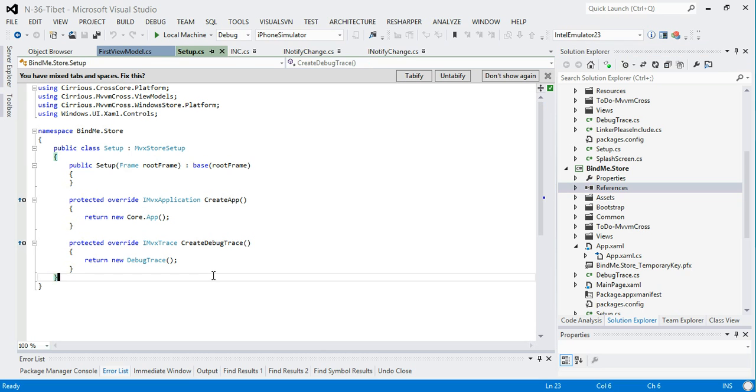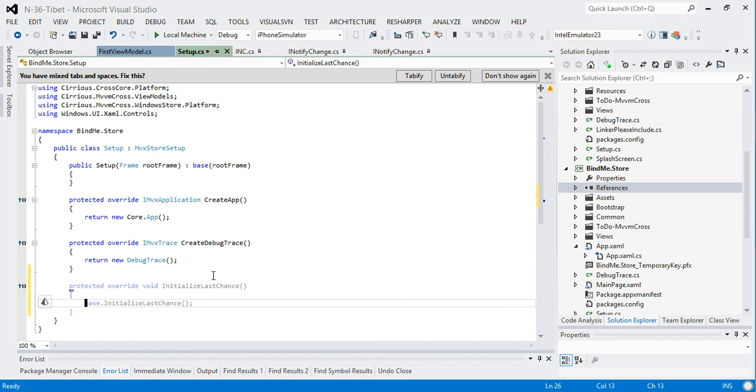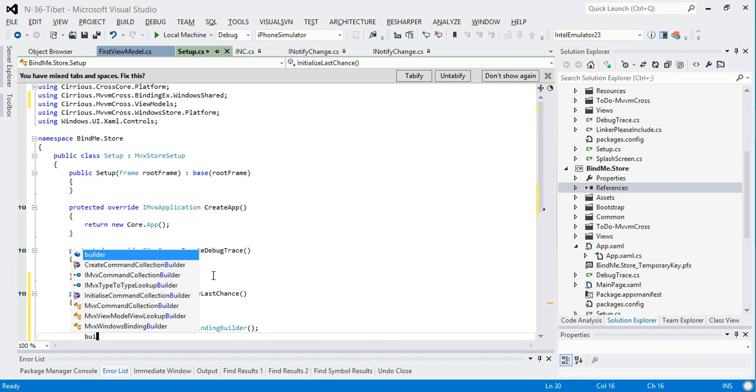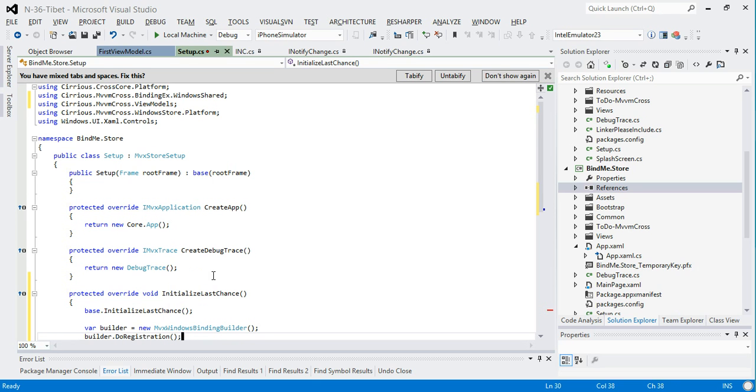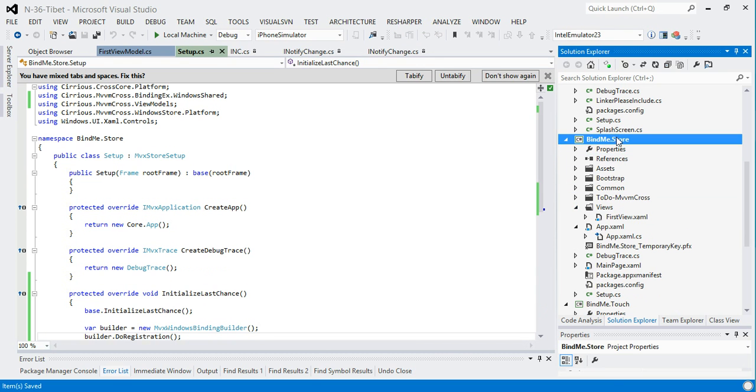Once you've done that, in this setup there's a small override you have to add to initialize last chance, and that small override is to create that builder. If you watched the last N+1 you'll know about this builder. It's a new MVX Windows binding builder, and you call builder.doRegistration. And then once you've done that, you should just be able to run this. And I believe, oh hang on, we haven't changed our bindings.